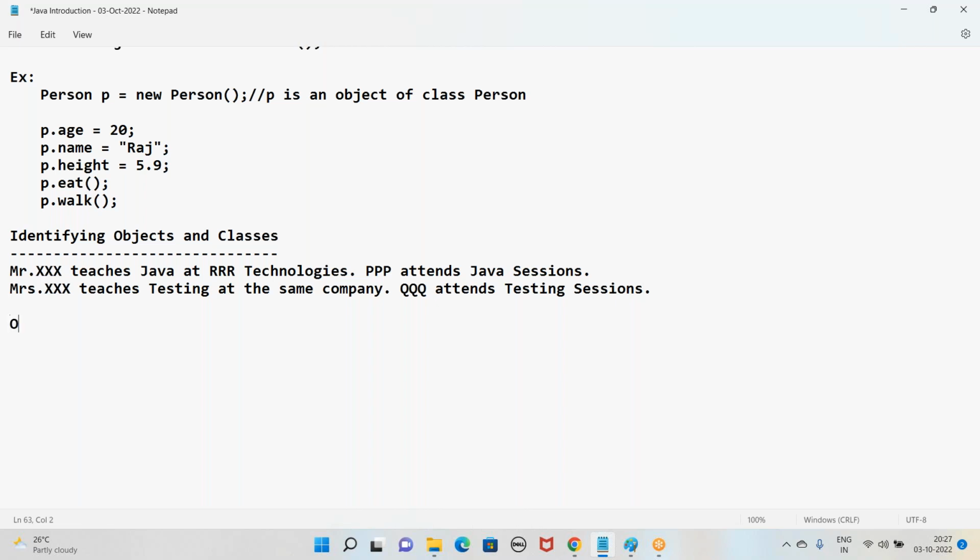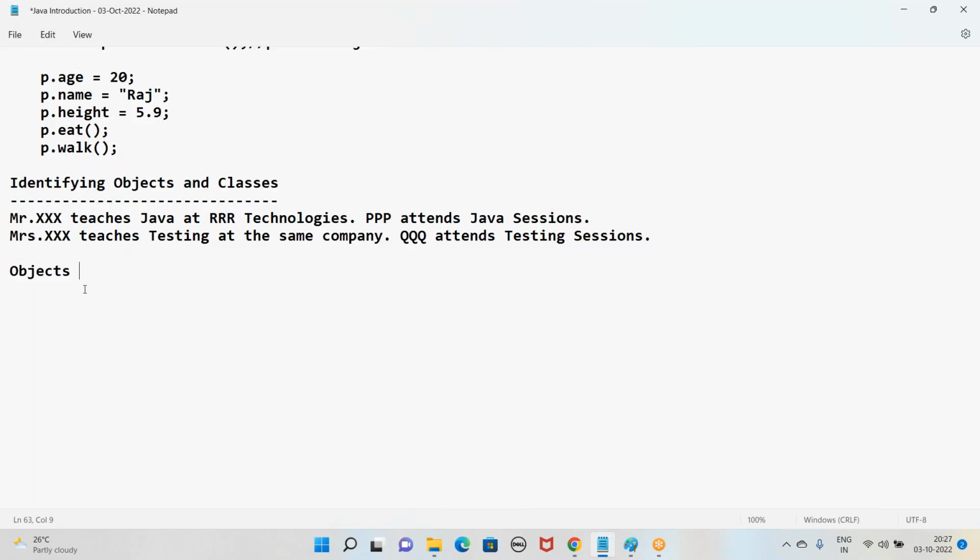From this, we have to identify the objects. How to identify the objects: by the nouns, the English grammar word noun. The nouns are your objects here. The real existing things are objects. So what are objects here? Can you identify from the beginning? What are objects? The real entities.